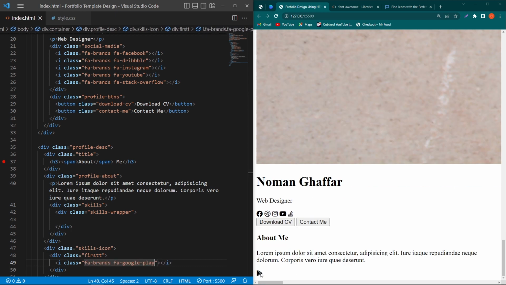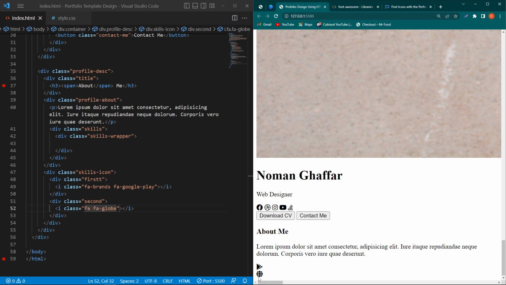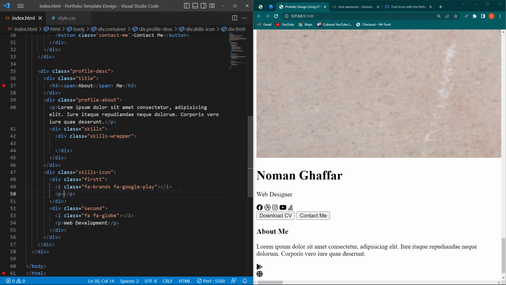You can see a Play Store icon here. Next, I will create another div with class second here and type here an I element. Type here a class like fa-globe. So friends, you can see a globe icon here. Next, create a P element here and type web development, and create another P element here and type app development.